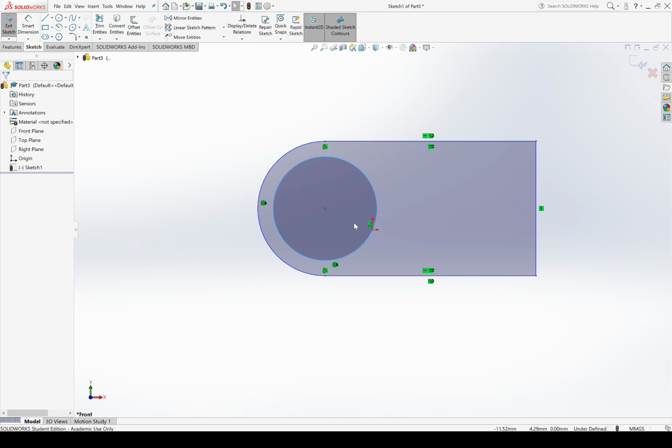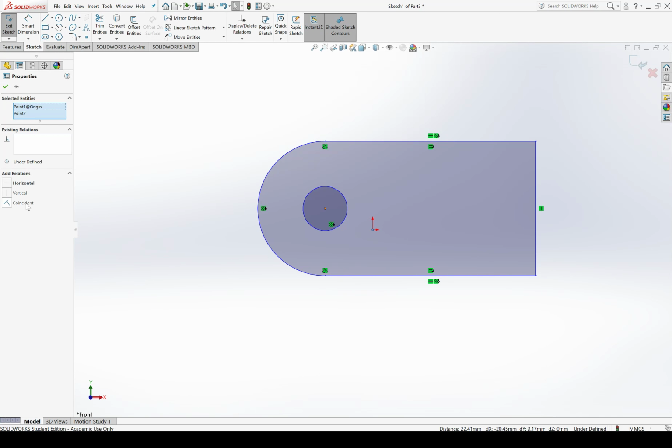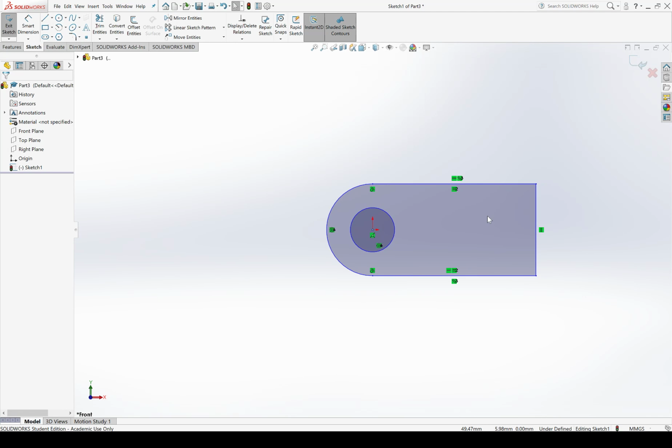That's not what I wanted. Try that again. Click the origin, click the center of the circle, not the circle itself. Coincident. Now I've got it defined. Okay, now what?